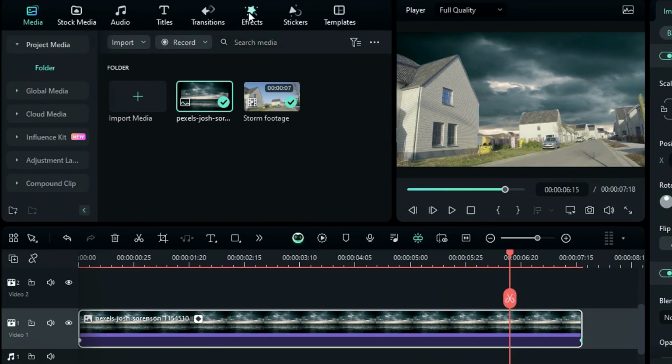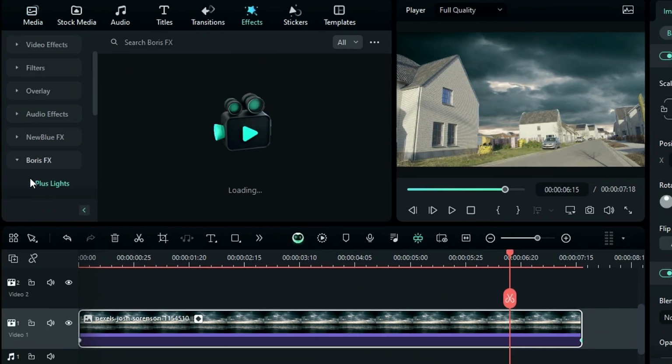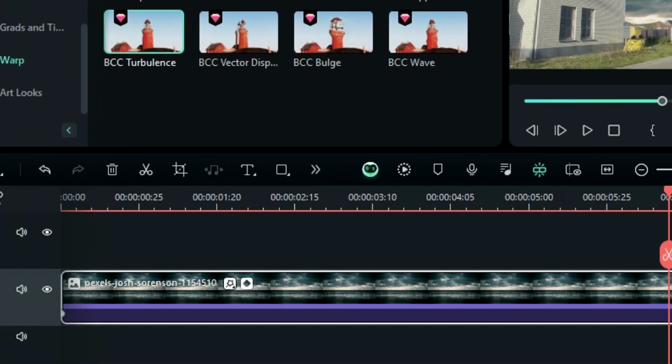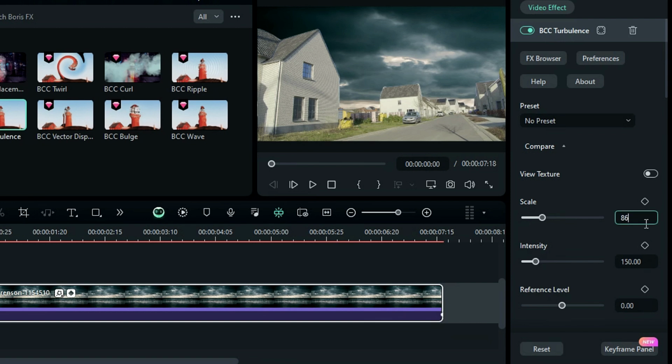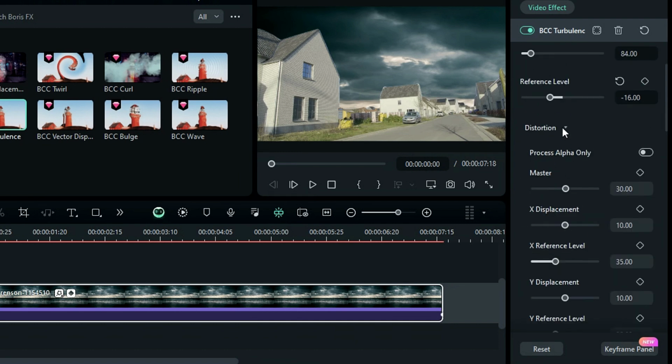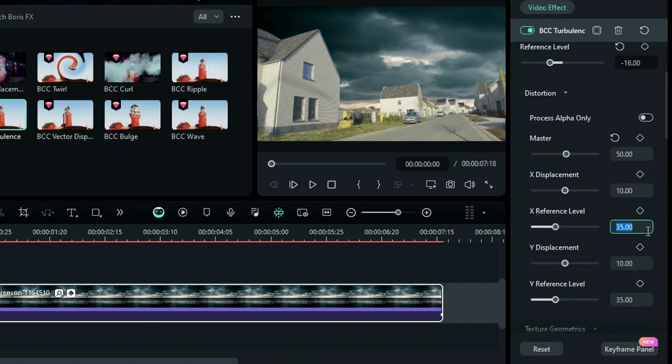For that, we go to the Effects tab. And from the Warp folder, apply BCC Turbulence Effect on the sky image. Then at the start, set the scale to 86, and on the keyframe, set the intensity to 84. And on the keyframe, set the reference level to -16. Then expand distortion and set master to 50, X reference to 24, and Y reference to 45.